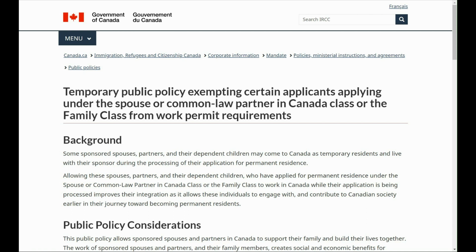Today I'll be discussing the new policy introduced by the government of Canada for spouses who have applied for permanent residency under the family sponsorship class. Basically, this new policy allows spouses or common law partners who have applied for PR under the family sponsorship class, and whose PR applications are still in progress, to apply for a spousal open work permit under the same class. So it's good news for the spouses who are currently living in Canada with their partners.